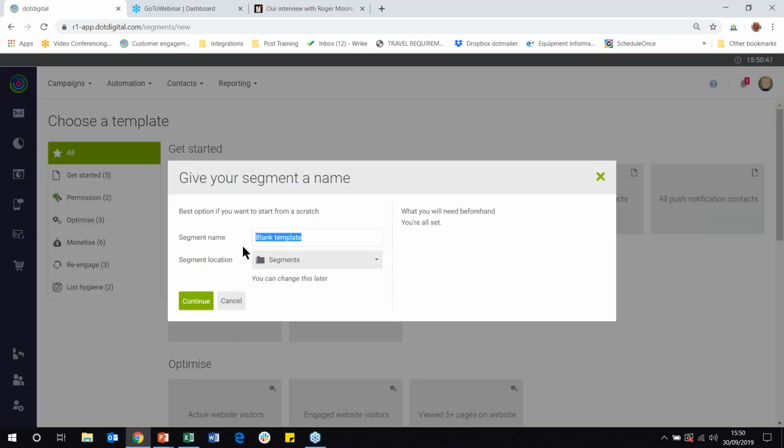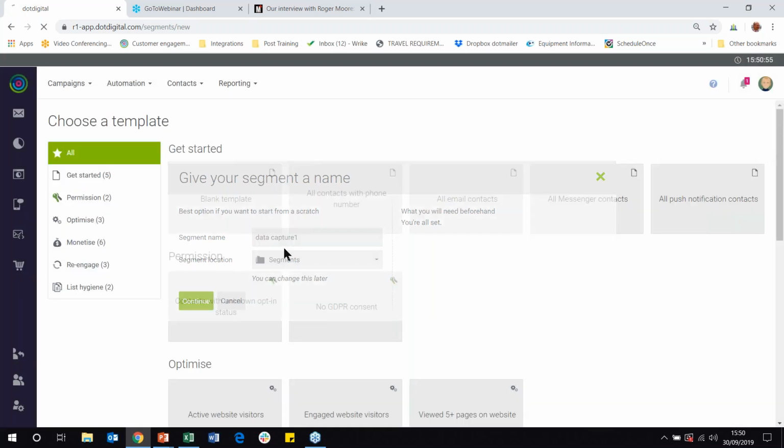So let's have a look at, I shouldn't say spying, because someone will probably tell me off. Let's say data capture. Obviously, I'm never as funny as I think I am, so someone will get offended if I say spying.